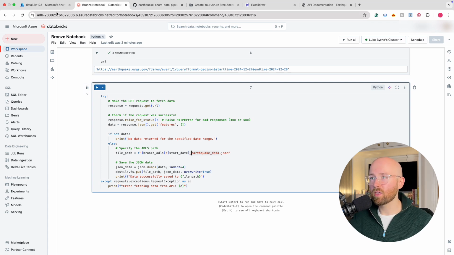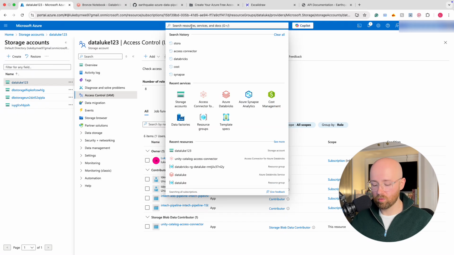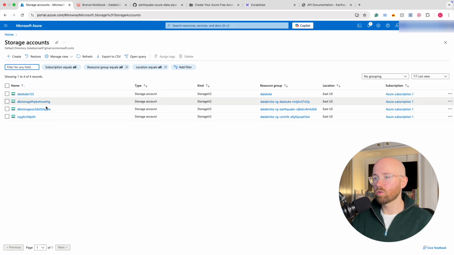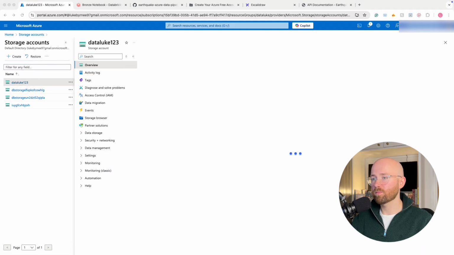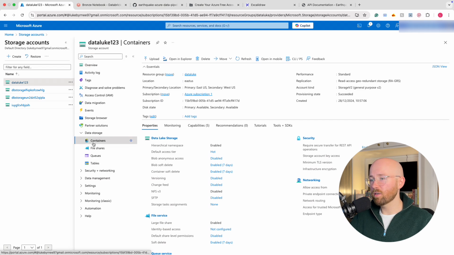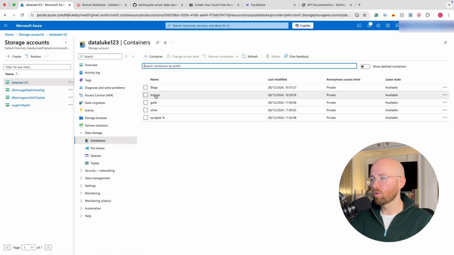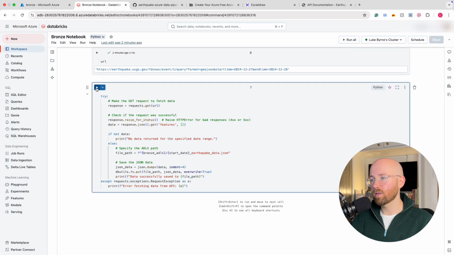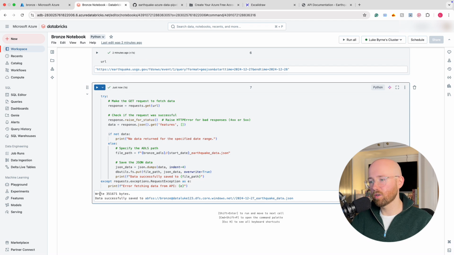So if we go to the portal here, and we go to storage account, and we'll open up our storage account, data lake. And then from here, under data storage on the left, go to containers. And then let's open up our bronze container. See, there's nothing here. So we'll go back to Databricks and let's click play on that. And then that's it done.